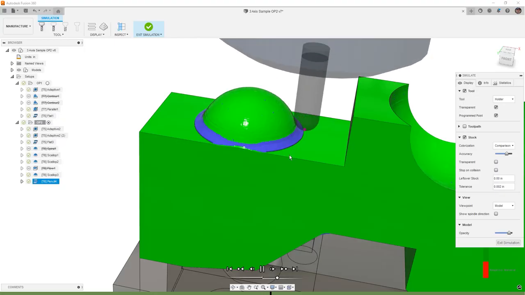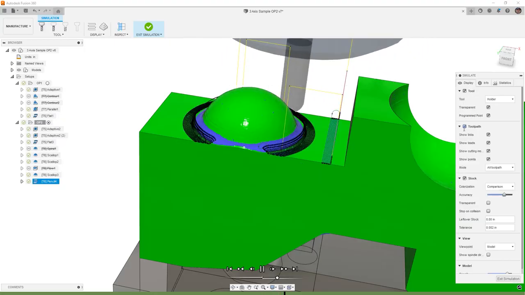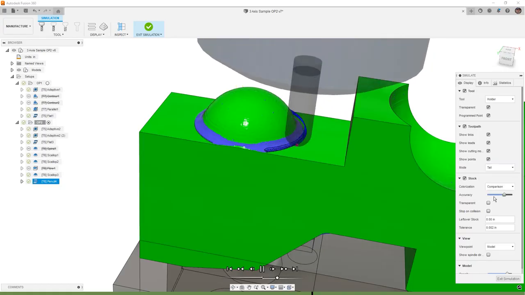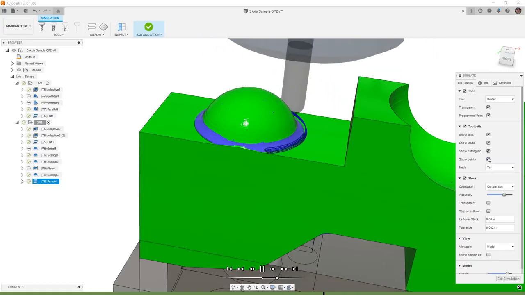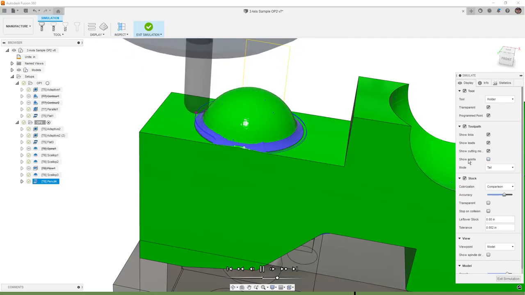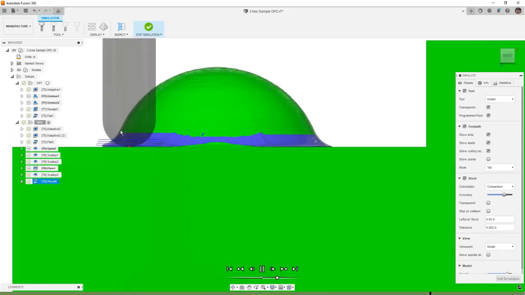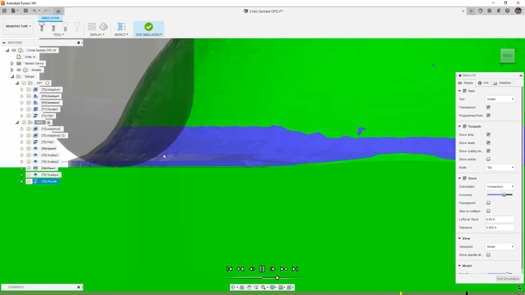As it moves its way around, we can toggle on our toolpaths and see where the tool is moving. I'm going to change this to tail so we can see just where the tool was, and I'm going to turn off the points, which will increase the display. So as the tool goes through, you can see that it is removing material. It's smoothing that fillet out, but we're still not getting all the way into the root of the problem.